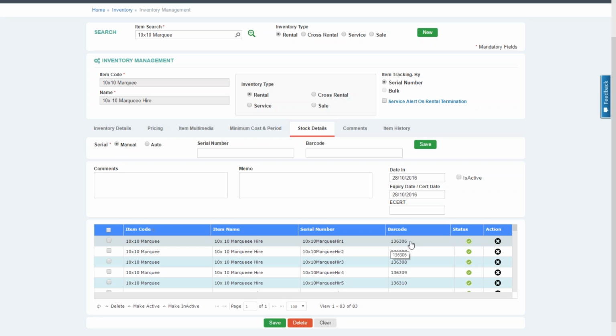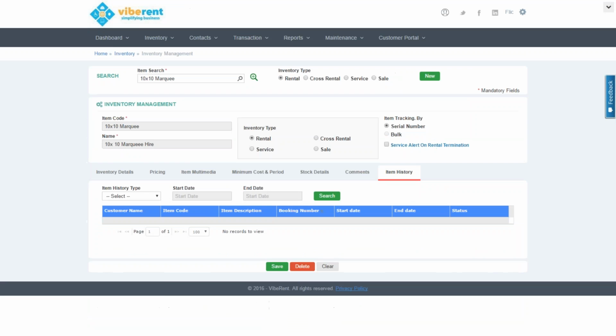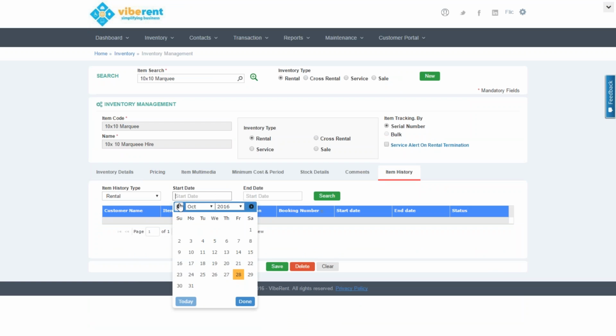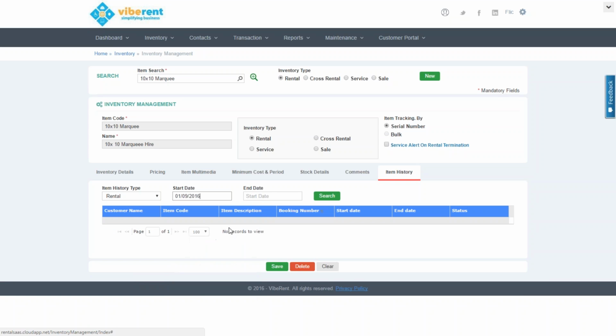Okay. Now you can manually input the data using these data entry screens. Now it's in Viberent. You can also check your item history at any point in time. Say for example, you got a requirement from a customer and you want to find out who has rented it within say from 1st of September to today.